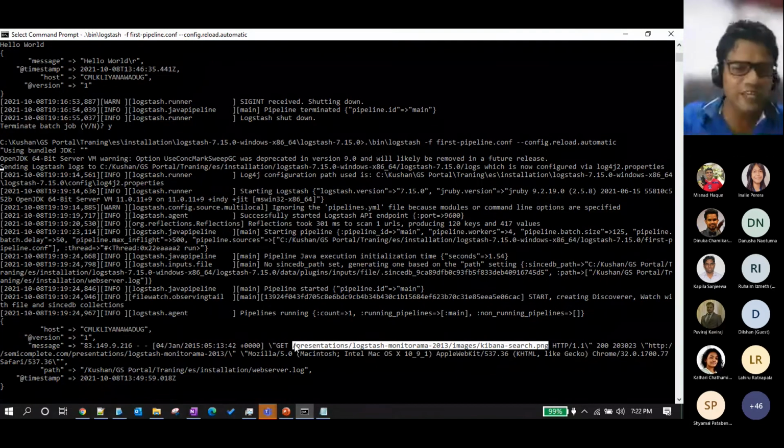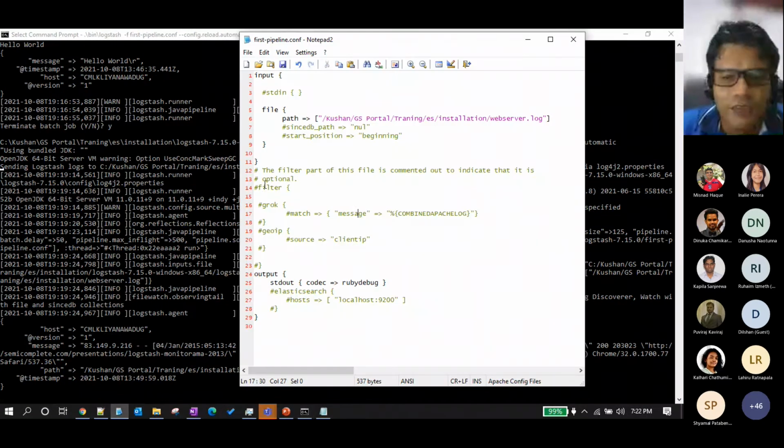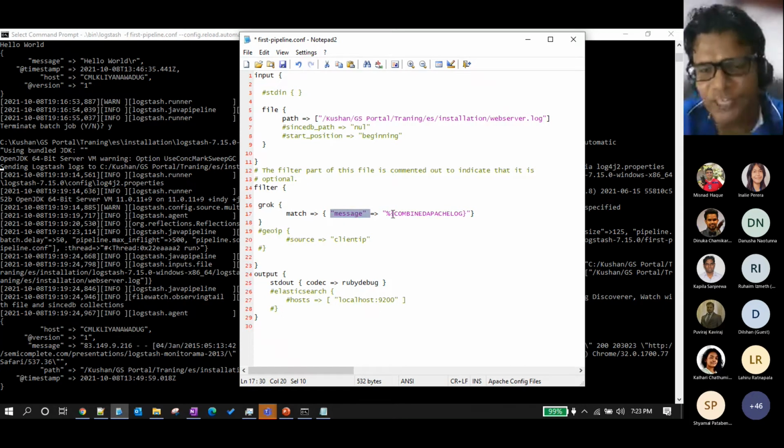So to do the filtering, how to do it? We use the filter option. In the filter option, we have a plugin called Grok. This is the first topic, guys. This Grok pattern has a method called match, where it will get the key as message. So the value for that particular message is matched against this particular Grok pattern. So this is for the easiness.